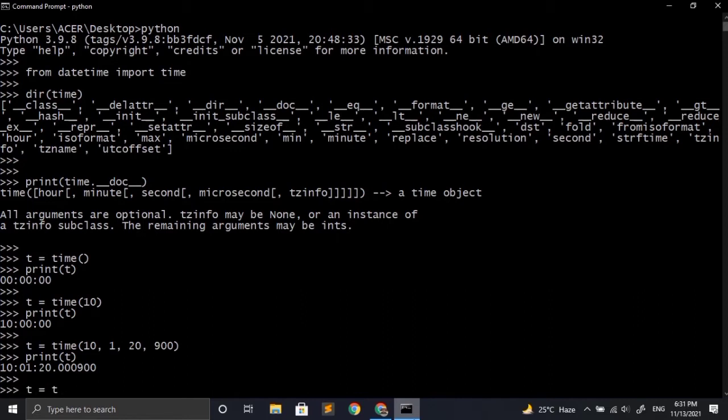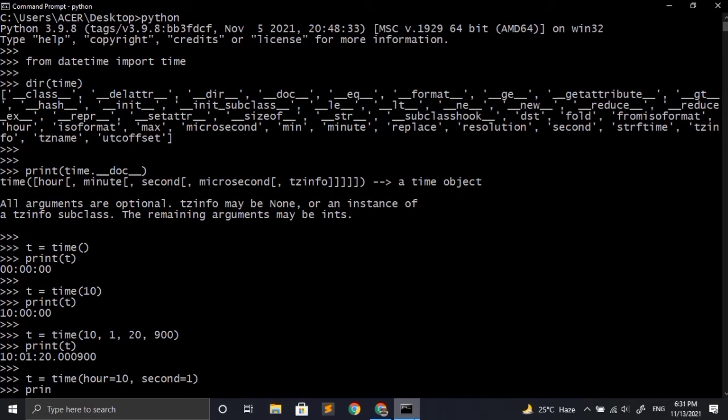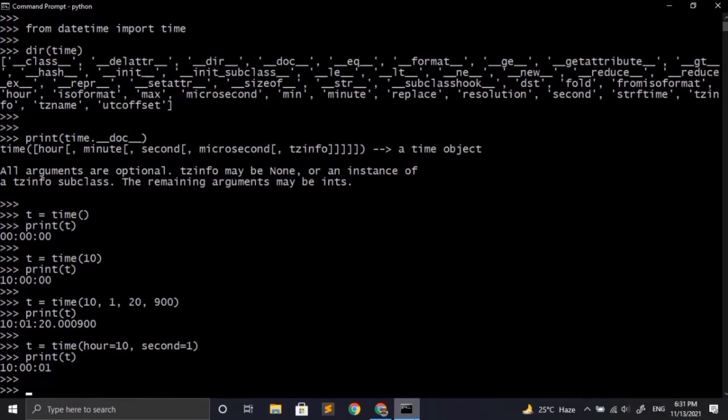Here we can also assign a value to our argument directly. For example, if I just want to assign a value to hours and seconds without giving a value for minutes, I can directly write hour and provide the value, and second and then provide the value to it. So here minutes will be 0 in this case, but the value of hours will be printed and the value of seconds will also be printed. When I execute it, we can see that the values of hours and seconds are the same that I have assigned, but for minutes I haven't assigned anything, so it is 0.